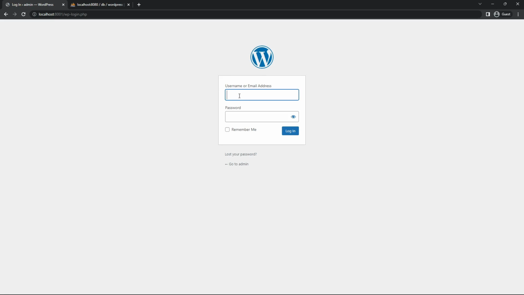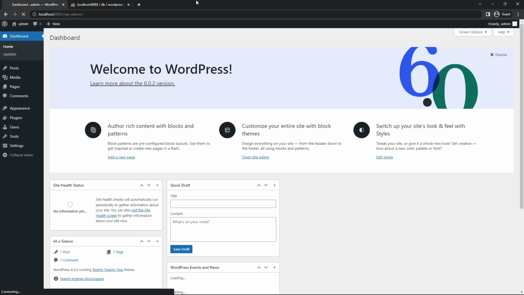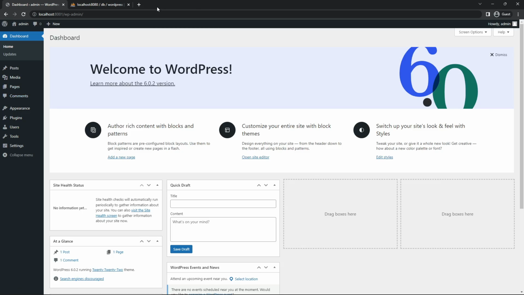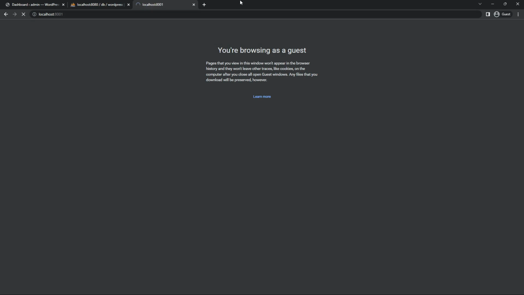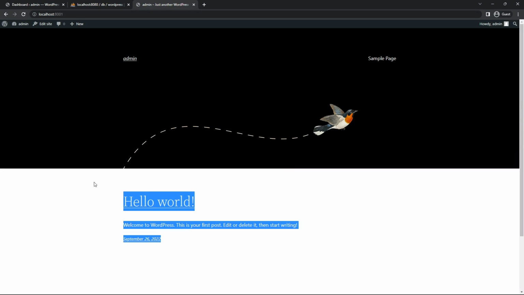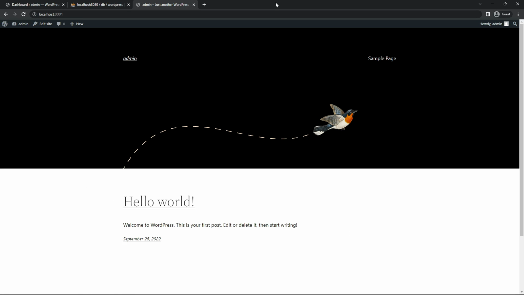Now log in with the username and password which you have recently made, and click on login. It will take some time the first time. So it's here. You can also visit this site with localhost and port number 8001. So this WordPress site is running on our Docker setup, and thank you for watching this video.